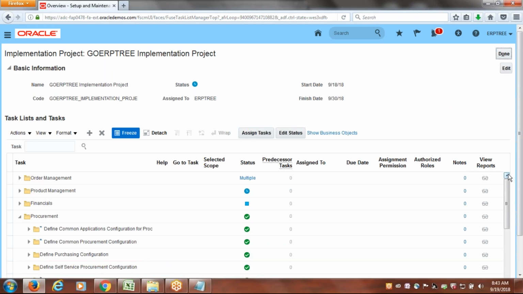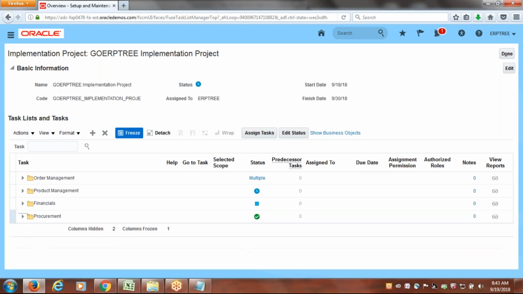Yeah, please. Does it also show a split between mandatory and non-mandatory tasks? Yes, it will show you the percentage when you are performing the setups. I'll take you through that.